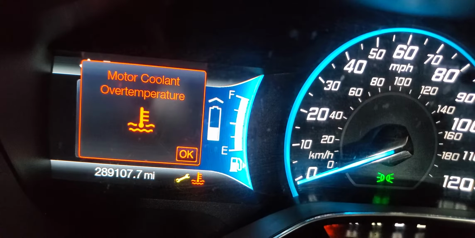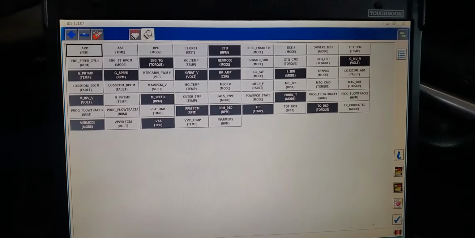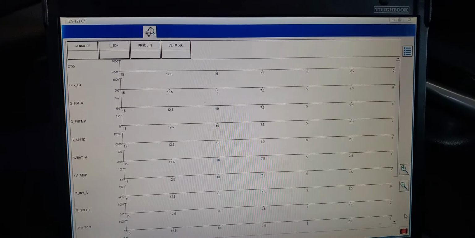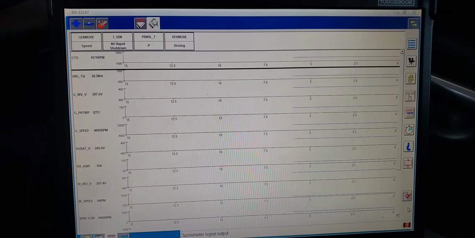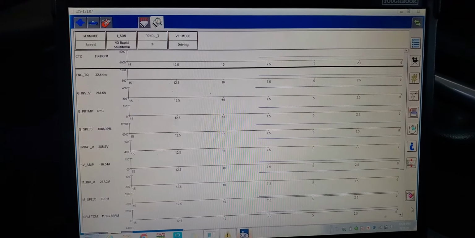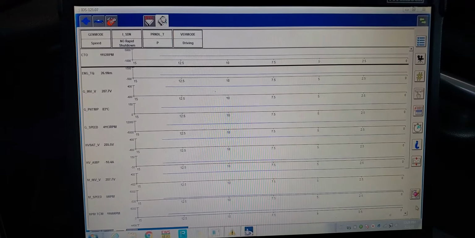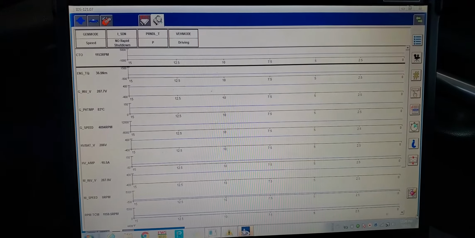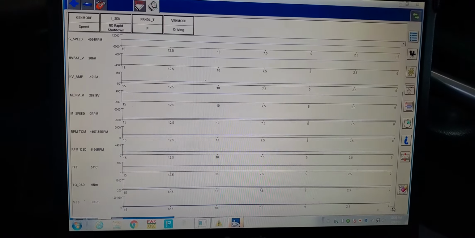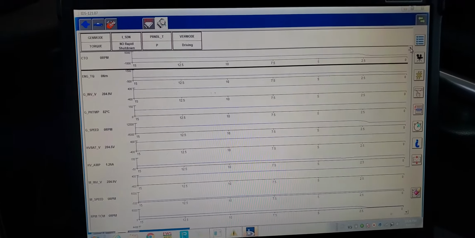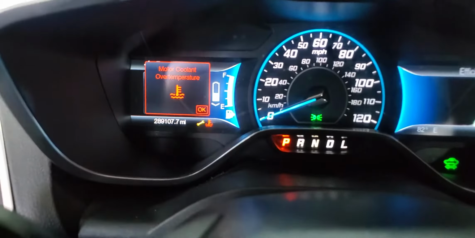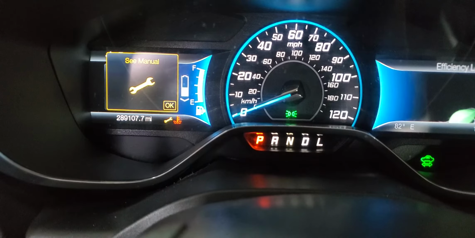This car is hybrid, and I believe what we're seeing here, that message that is coming up, motor coolant temperature could be true. Let me see what data I have. I see a lot of codes here. So I believe the first thing we have to do is get that pump replaced, and we take it from there.